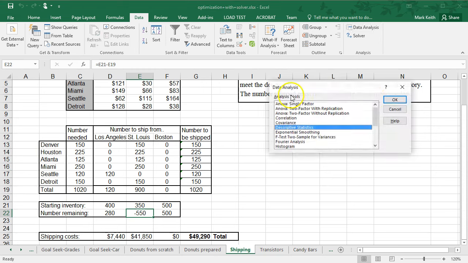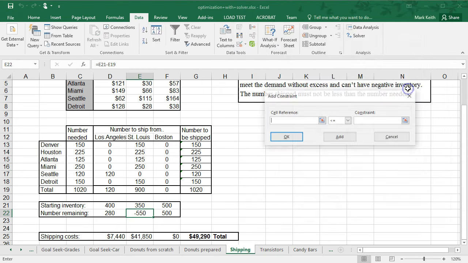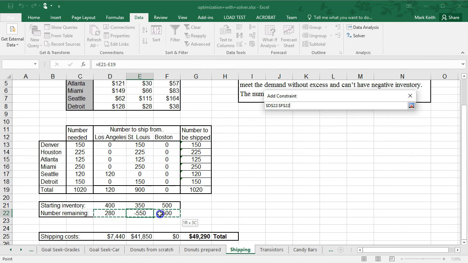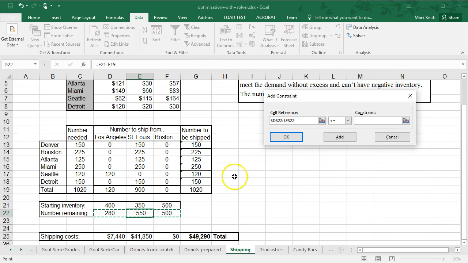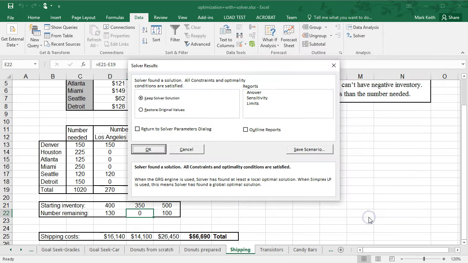Oops, not data analysis. Let's open up Solver again. Let's add another constraint. What should it be? Let's say that these numbers must be less than or equal to, no, that doesn't make sense, greater than or equal to 0. That's one way of making sure that none of these are ever negative. Let's hit OK. Solve that one. Solver found a solution. It's happy.